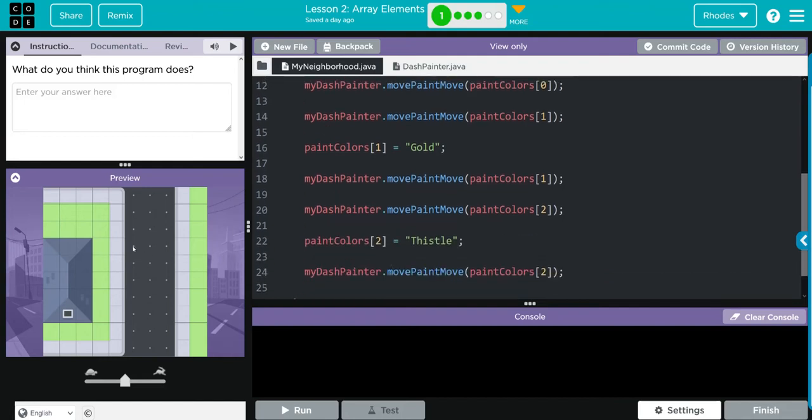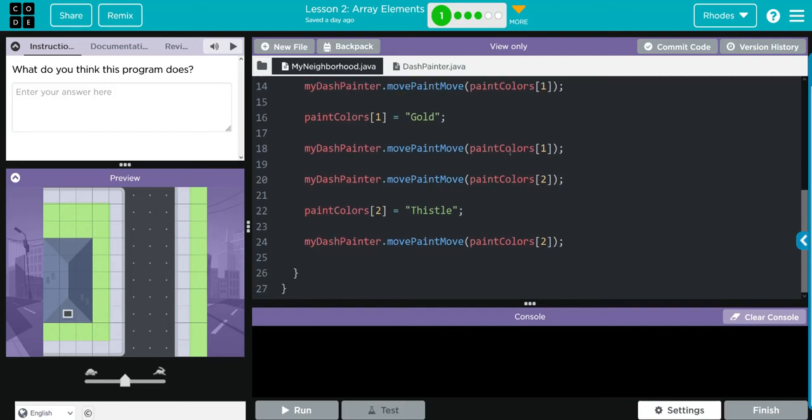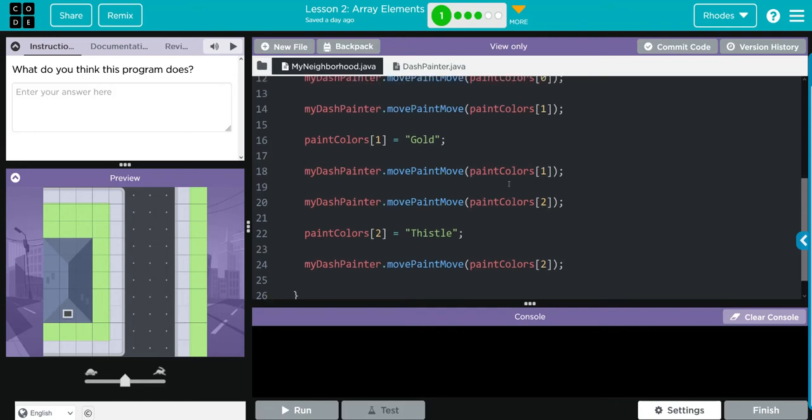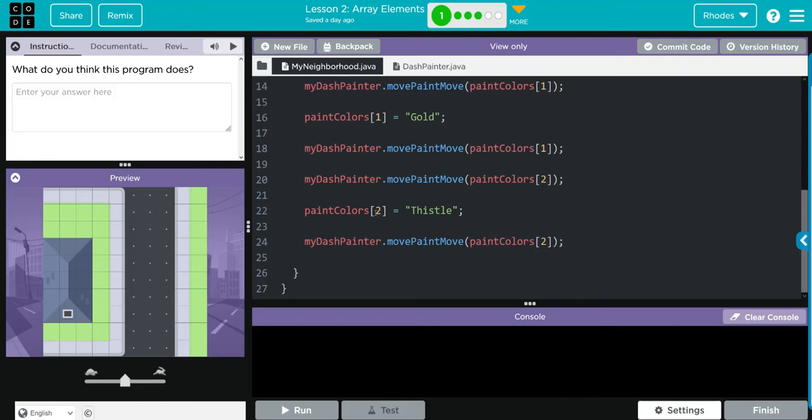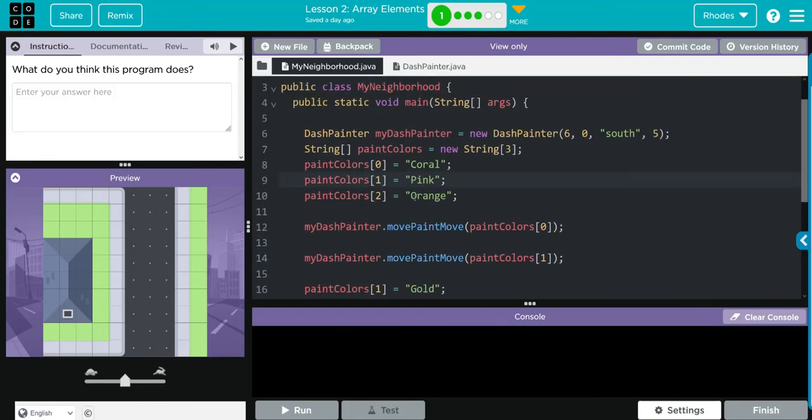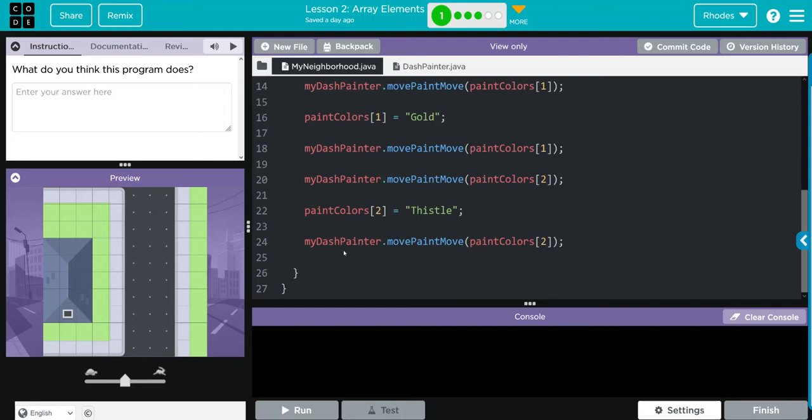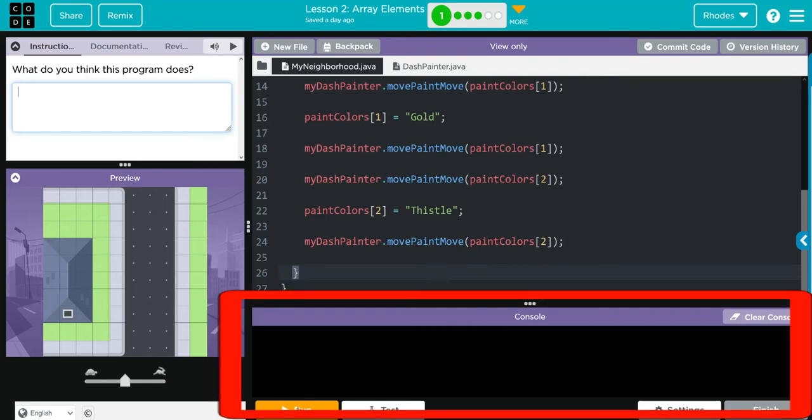Then it looks like paint colors 1 is going to equal gold. And then we are going to do the paint method again, calling 1. So it looks like we're going to paint 1, which is gold, and then 2, which should be that pink. Then it looks like paint colors 2 is going to become thistle. So this will become thistle, and we're painting a thistle 1. Well, if you kept track of that, that seems like what we should do. So we should be painting some different colors as we move down here, and hopefully my little guess here is right. Well, let's go ahead and run the program and see what happens.